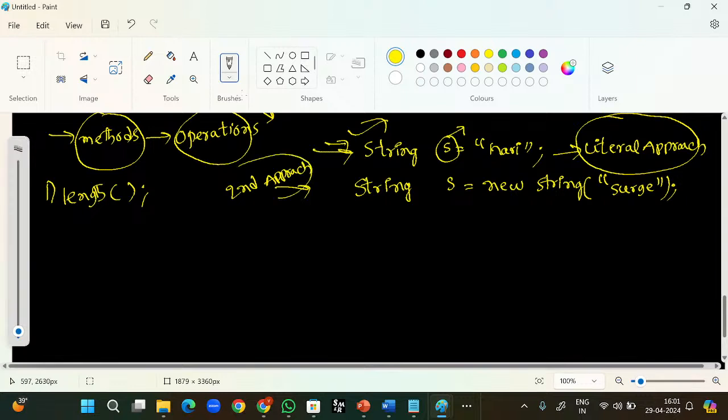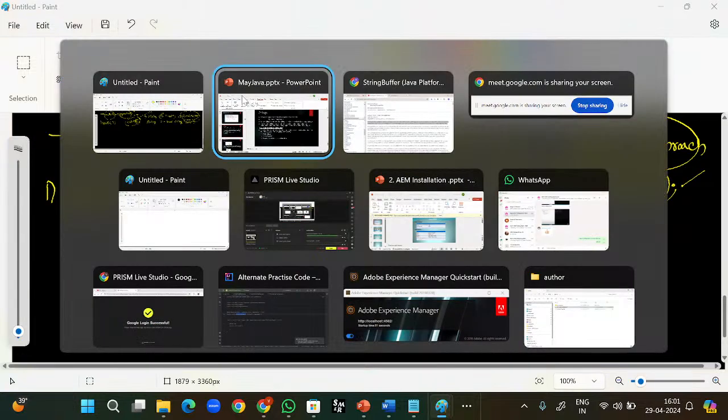This is the second approach to create the string values. This is the first approach; we can call it the literal approach. This is the second approach; we can call it the new keyword approach. And we have the third approach.